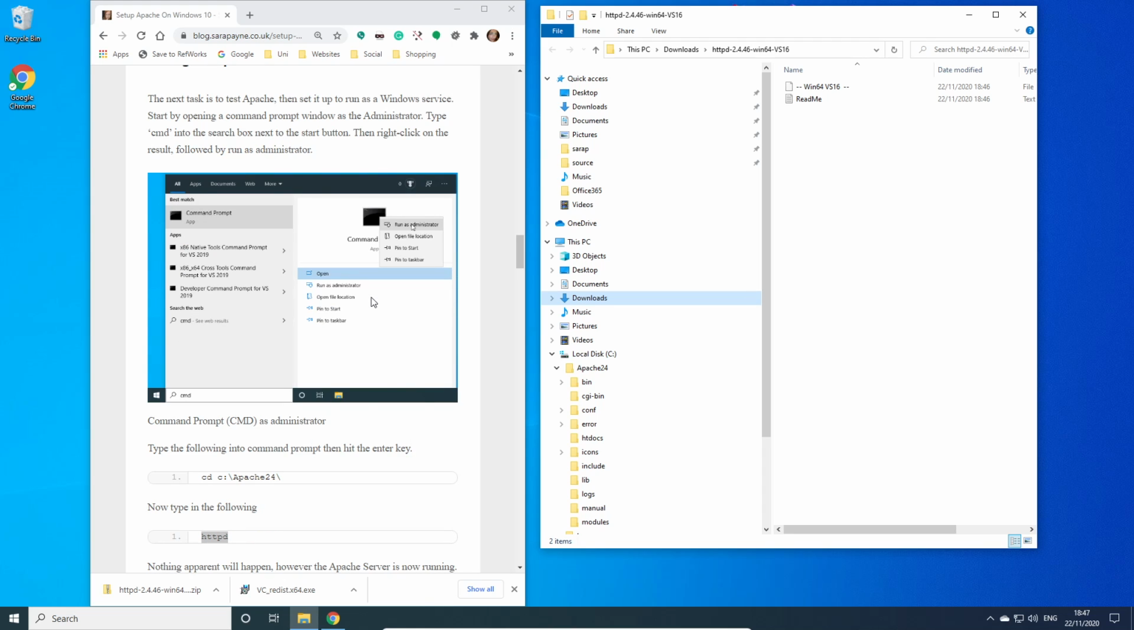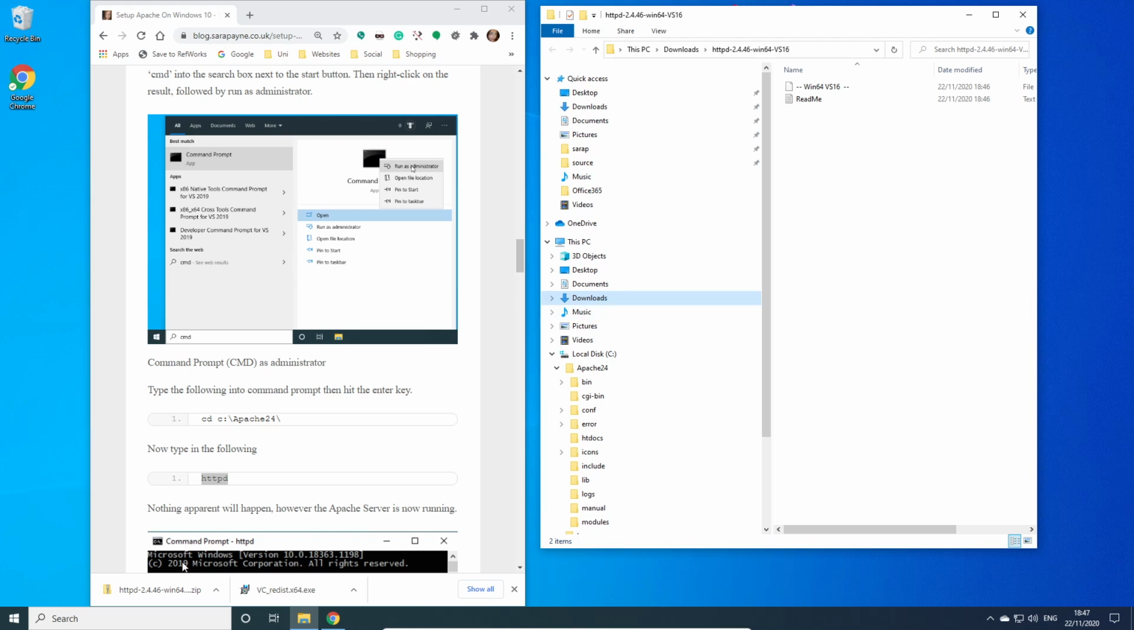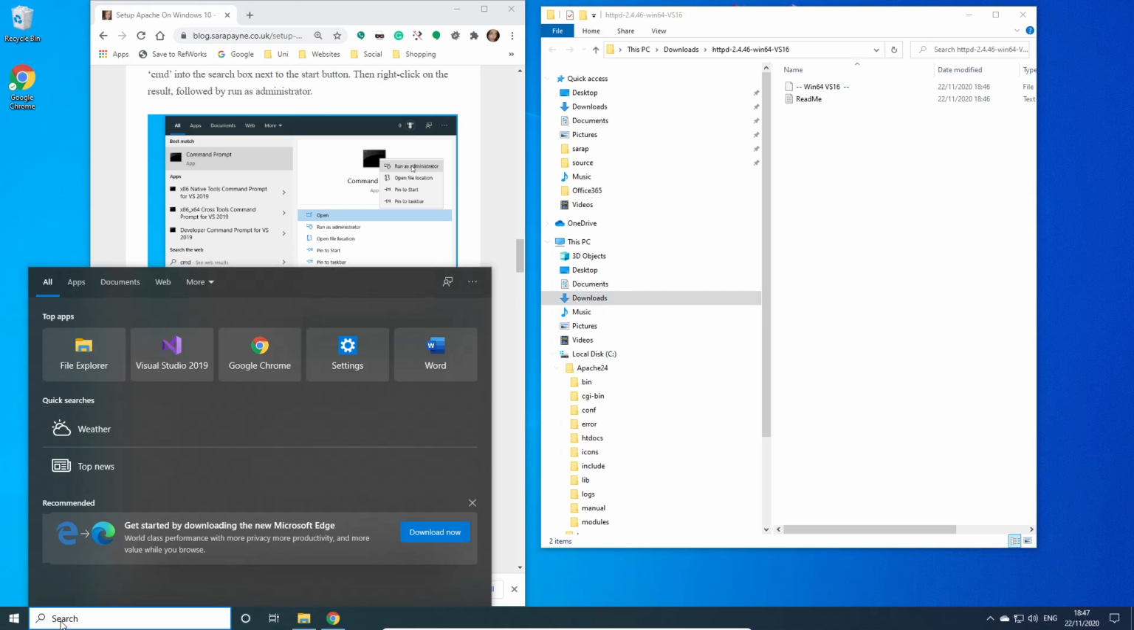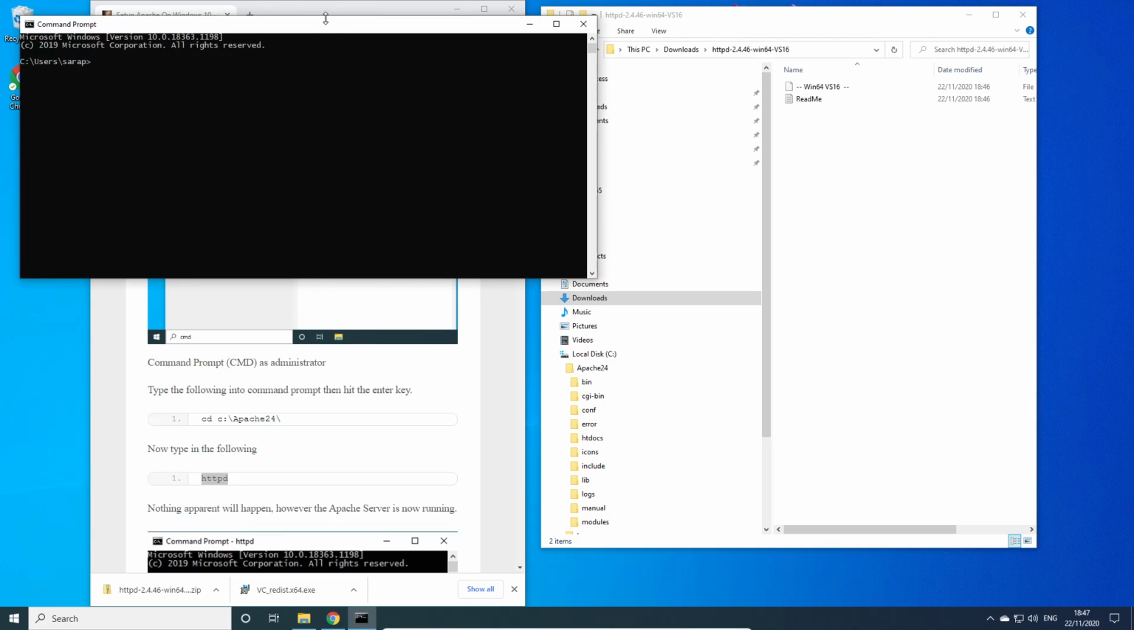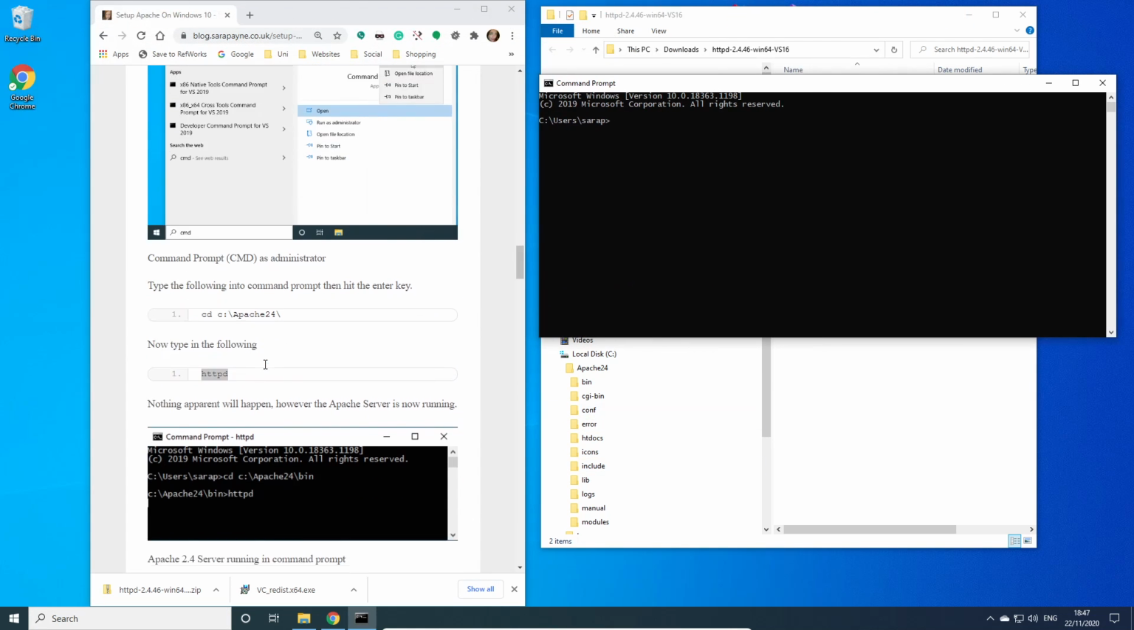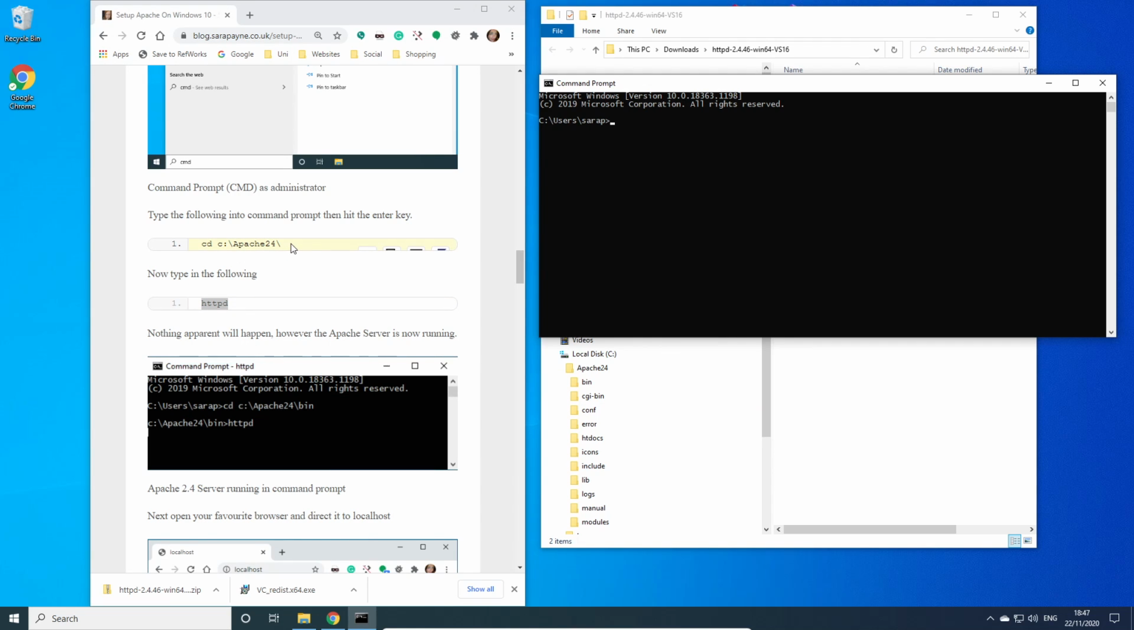Before we configure it, we just need to test it to make sure that it's working where it is now. So come down to your search bar, type in CMD. Now I have updated this because I spotted a mistake, but I haven't refreshed the window. Instead of Apache 24, it's just got the bin on the end. And then we're typing in the httpd.